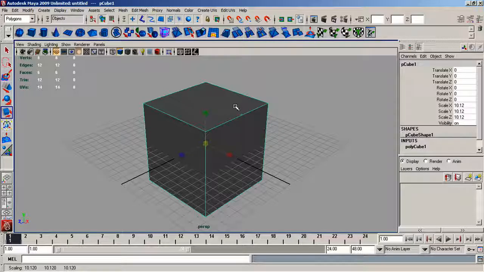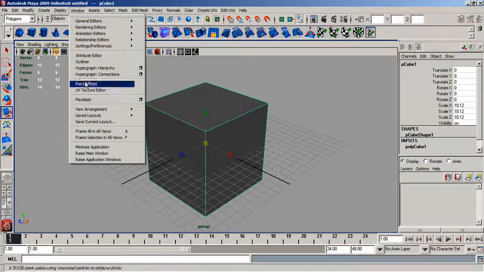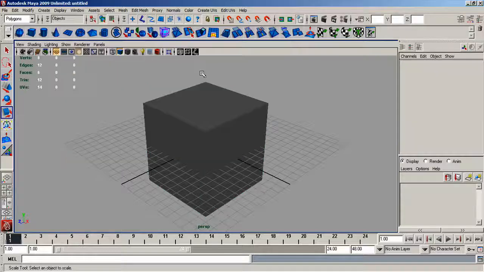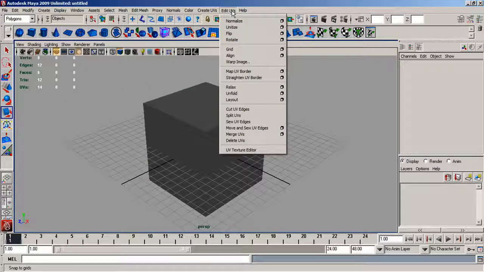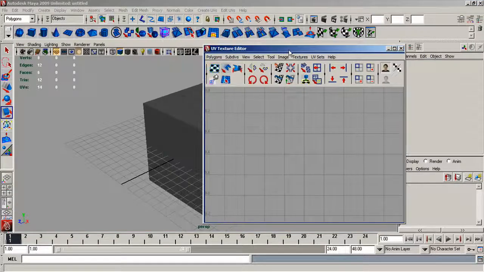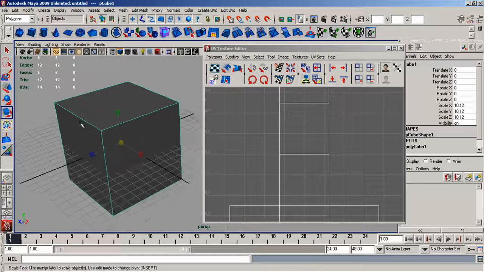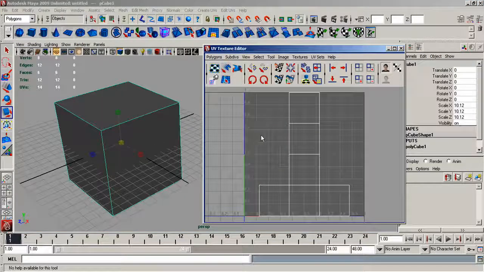You can open up the UV texture editor by going to Window, down to UV texture editor. Alternatively, you can go to Edit UVs in your polygons menu set, down to UV texture editor from here. So I'm going to click UV texture editor, and if I select my cube within my scene, we can see that our UV layout has already been created.